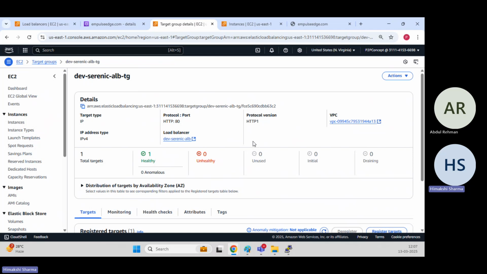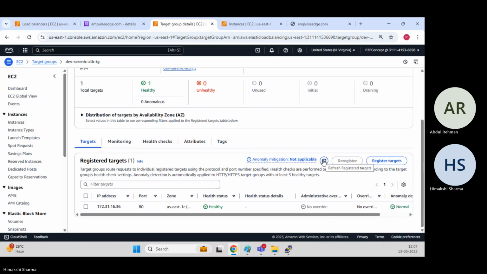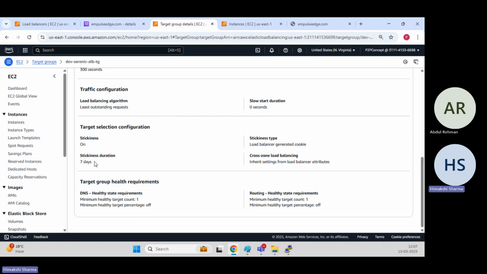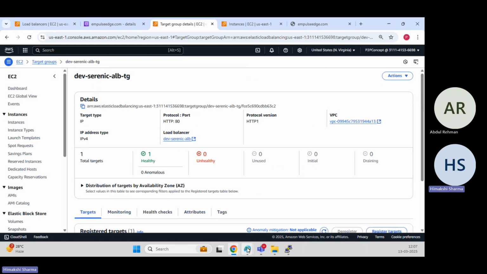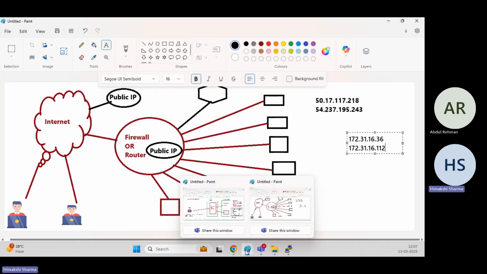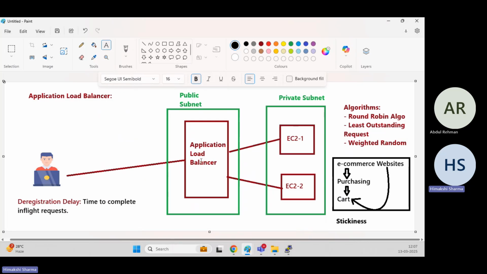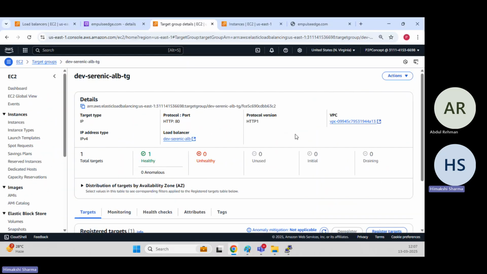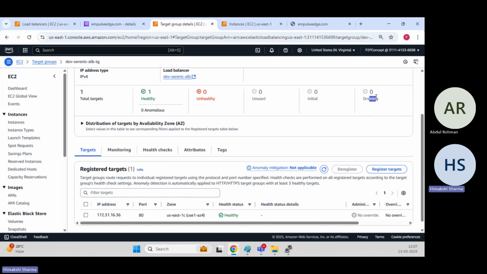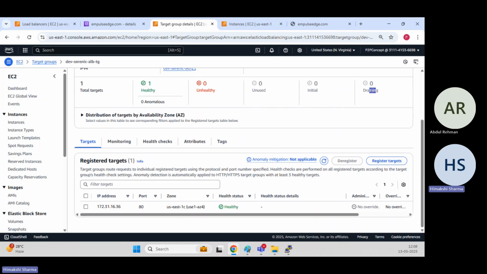So now stickiness has been enabled. If we go to the attributes here, we should be able to see that stickiness is enabled for 7 days. So if any request comes in, the traffic is going to go to that particular EC2 instance only, because stickiness is enabled. And here you can see that after 5 minutes, your EC2 instance has been removed from the draining state.